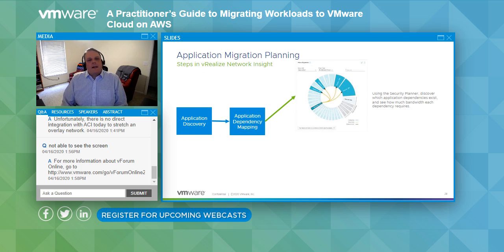So if we then take that application discovery, that's where we begin building our app dependency mapping. As I just mentioned, you can look at the flows. You can use a number of different tools along these lines to come up with this information. But this is all based on the security planner. This work also has a side benefit as well. It's not just used for the migration. This will also be used to create your security rules for your distributed firewall so that you can implement a zero trust environment when you move to VMware Cloud on AWS.